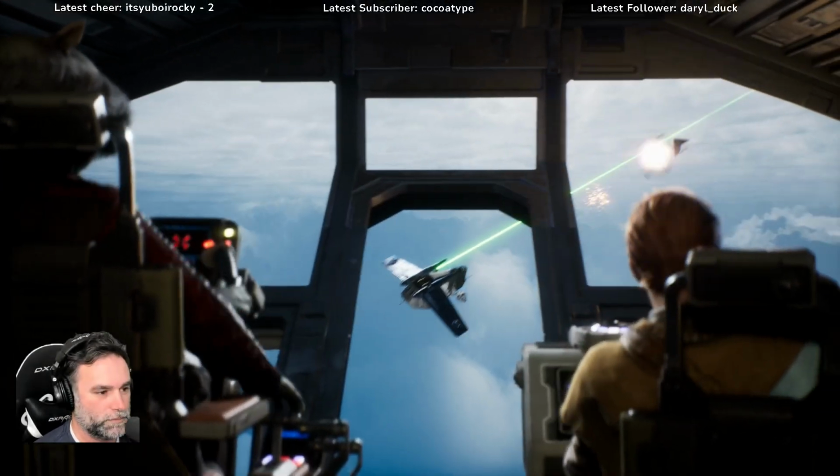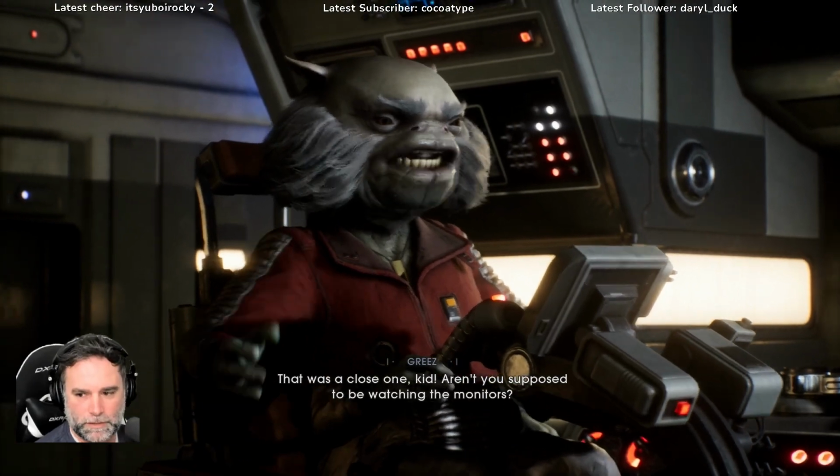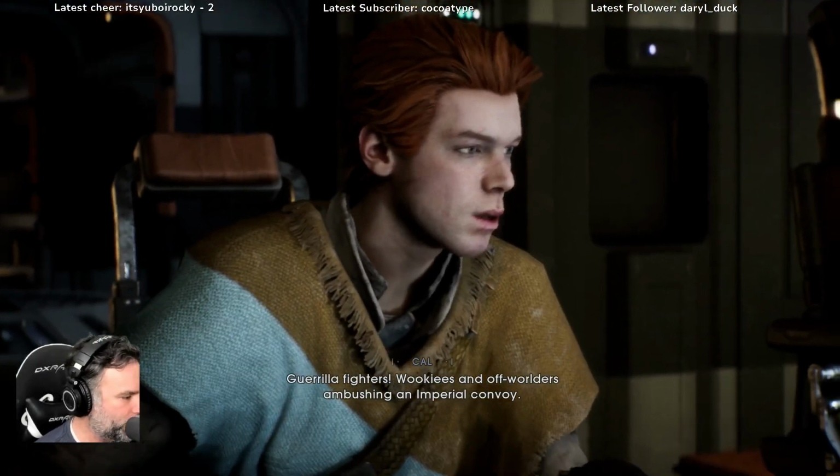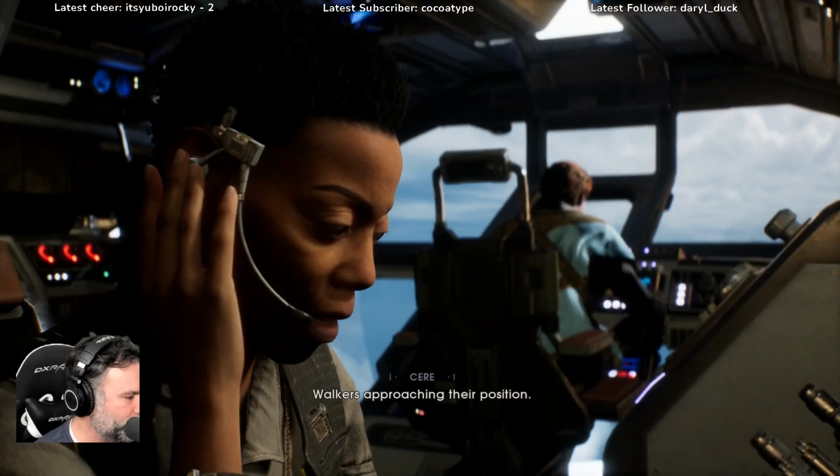We got a firefight here. Aren't you supposed to be watching the monitors? I am, but I'm talking with chat right now. If Apple keeps embracing Unity like they did last year, you might be able to do Unity in Swift soon.